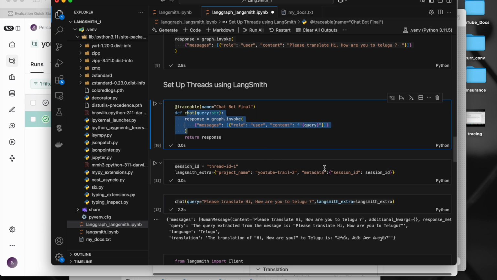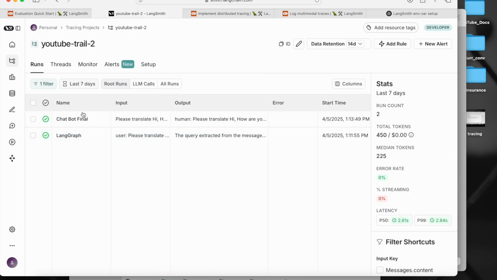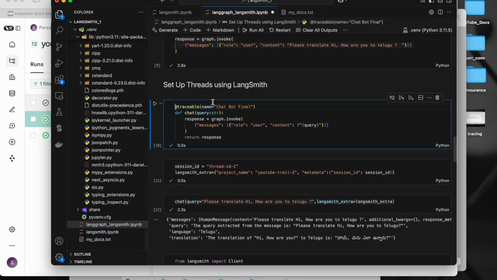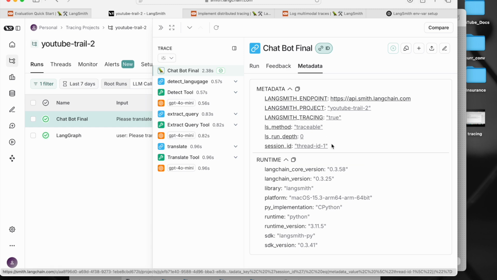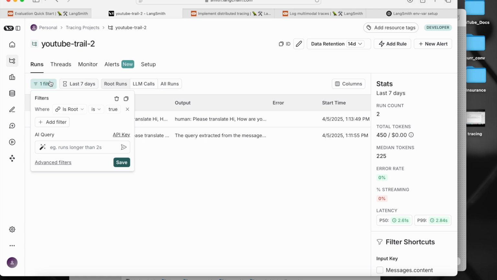That's the intention. So if I come back here, see, chartbot final has come, because that's the name we have given, and inside it the same exact things have come up. That's it. And now if I come to metadata here, if you see session ID, thread ID 1, we can even filter the runs based on the session ID and all those things as well.